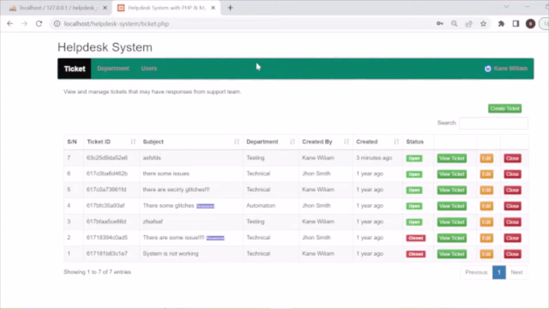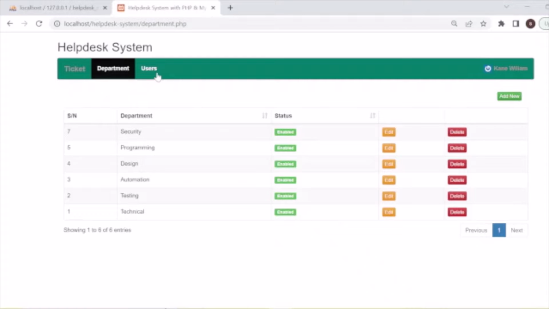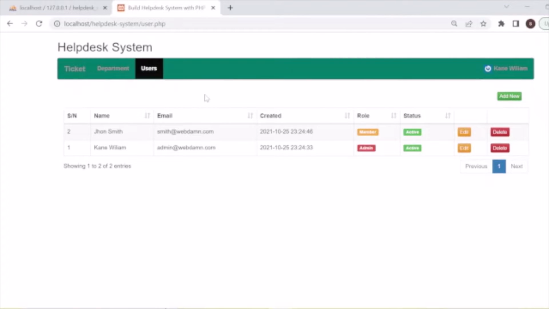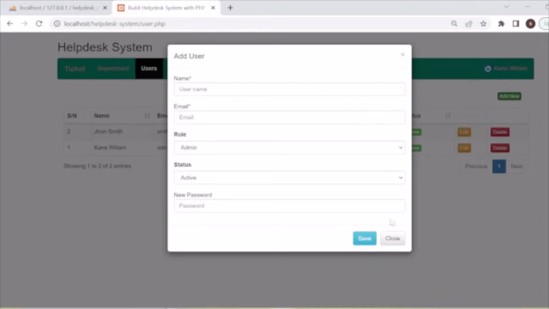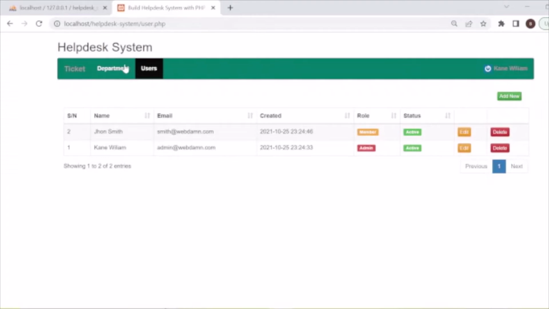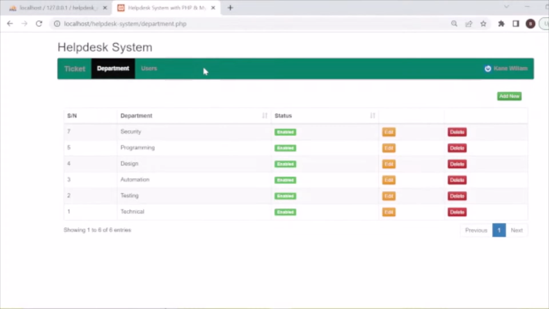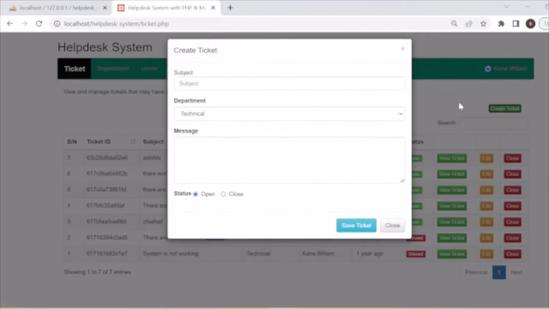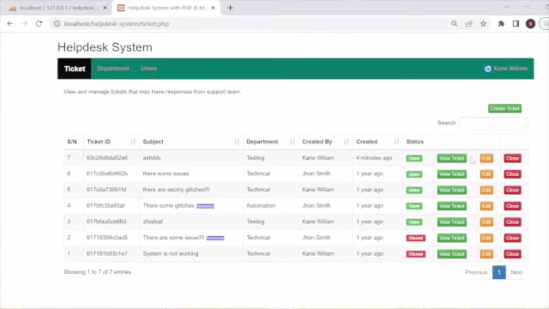The menus, the sections, are: the first one is the ticket section, the other one is the department section, and the user section. The administrator can manage the different users, like add a new user here and set their role, like admin user or member. They can also manage the departments, like for this department the system will handle security, programming, design, automation. They can also manage tickets, like create a new ticket here, view ticket, edit ticket, close ticket, and you can see here the status of the ticket.